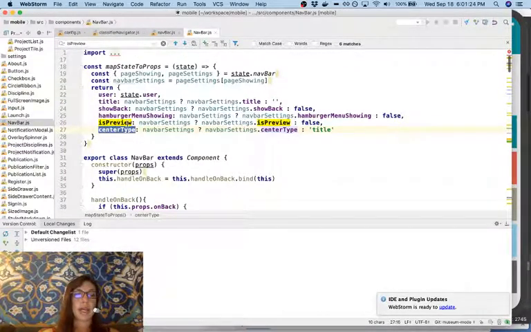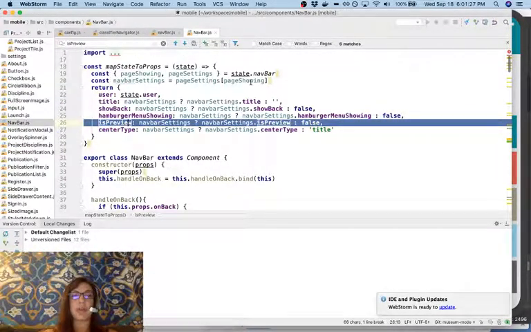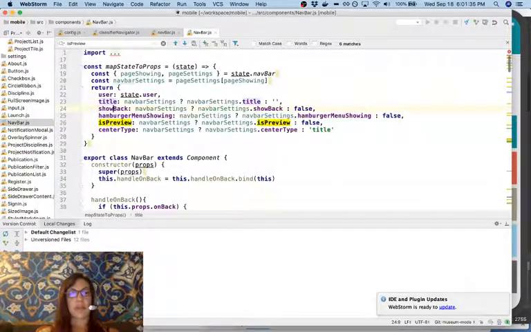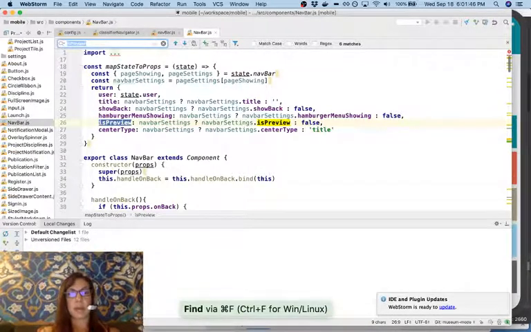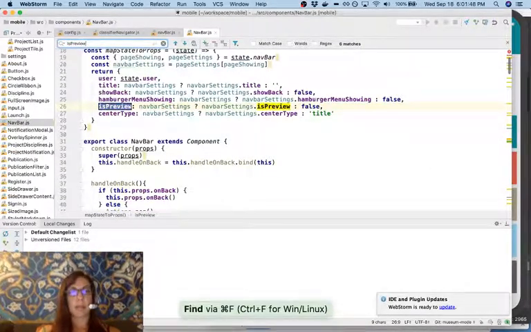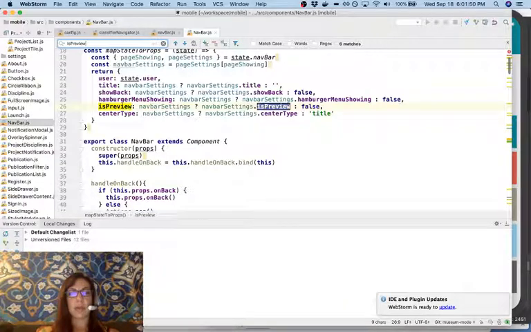And then we have is preview. For the case of is preview, we're doing things a little bit differently than we are in all of the other cases right now. We have title, show back, hamburger menu showing, and center type, which are relatively self-explanatory, and then is preview, which we have to do some more research to understand. So what's happening with is preview inside of this class? Well, we have it there.